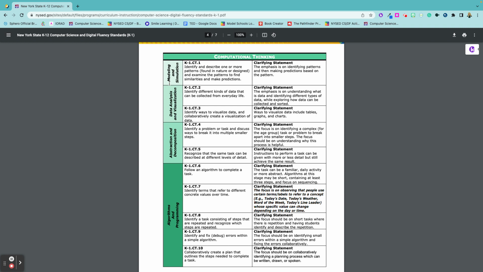Here we're thinking about patterns. We often talk about nature patterns or patterns in building things in math or in science. So you're going to help your students identify and make predictions based on patterns.